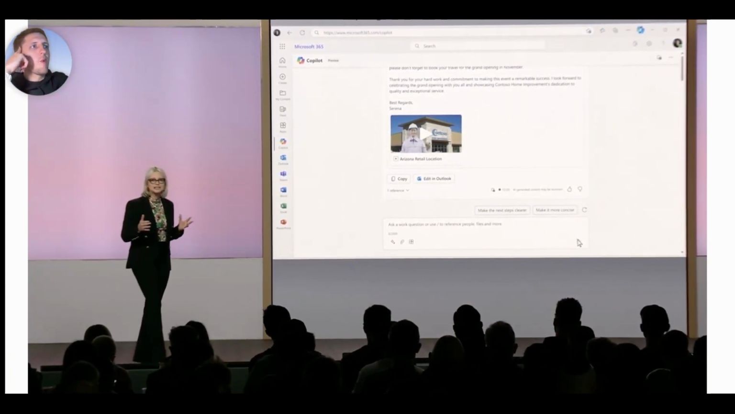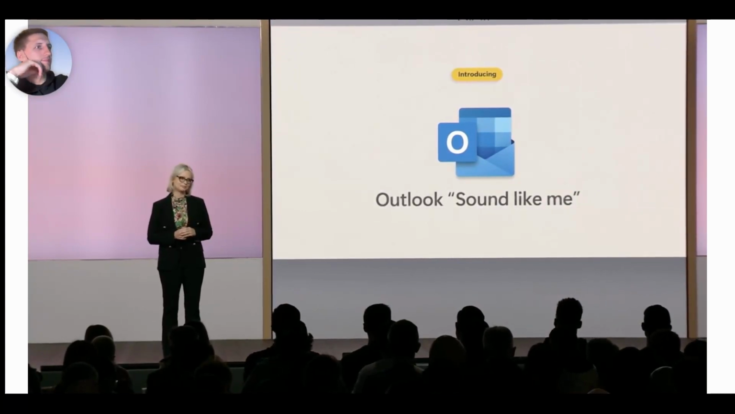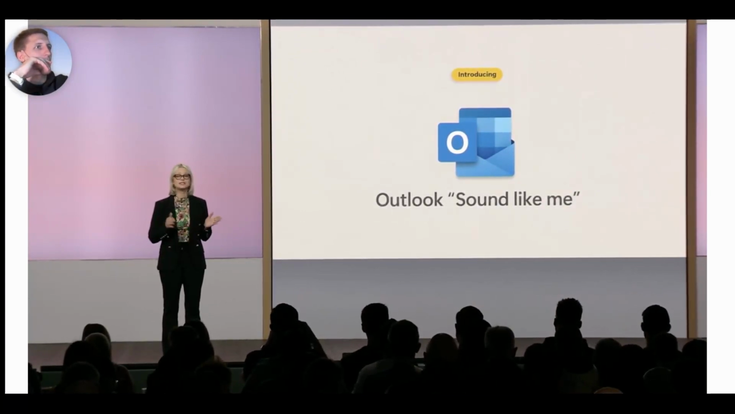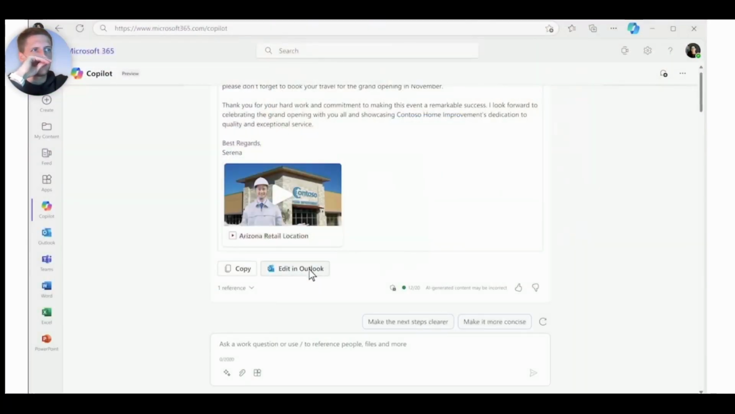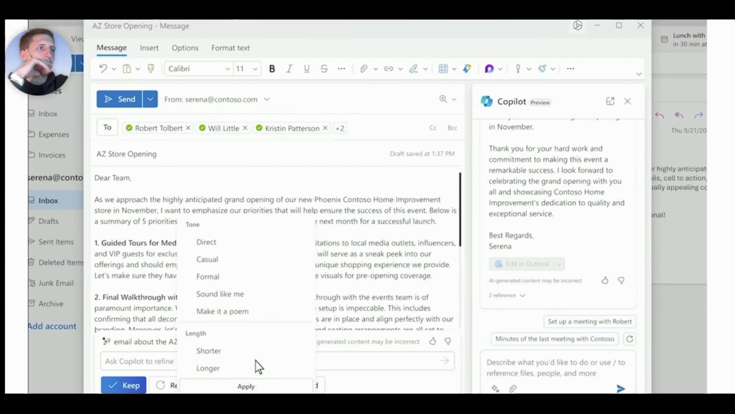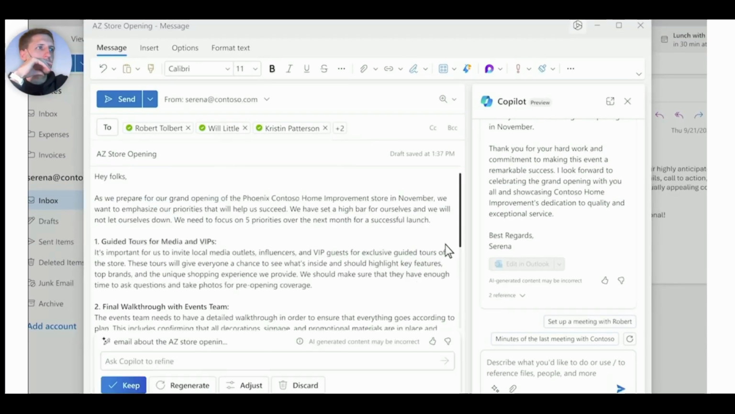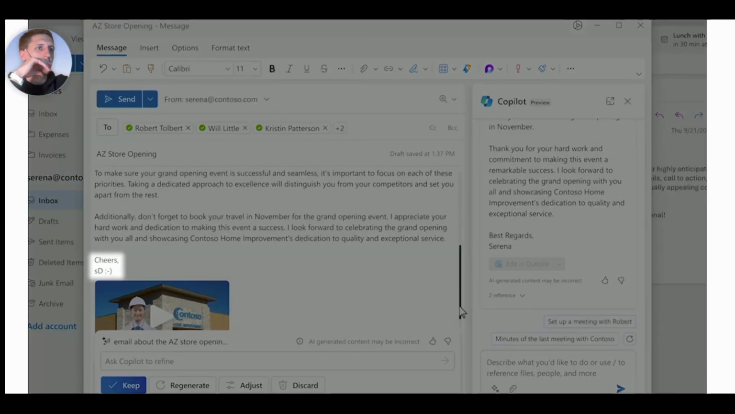Okay, now I'm excited to introduce one of my favorite new features in Outlook, Sound Like Me. It's going to take this email from good to great. Let's hop over to Outlook to refine the email. So you like this draft, but it just doesn't sound like you. With Sound Like Me in Outlook, Copilot can personalize any email to match your unique style and tone of voice. It even gets the subtle details right, like how you sign off your emails.